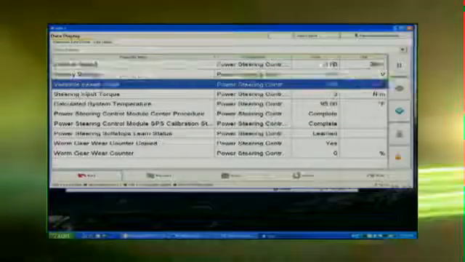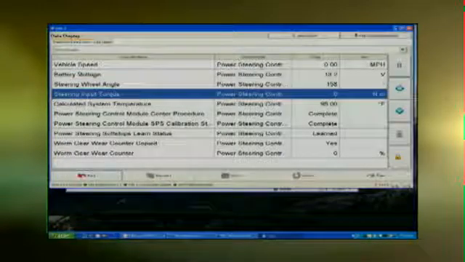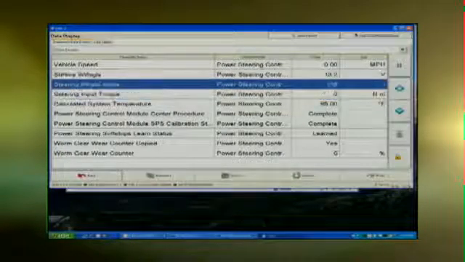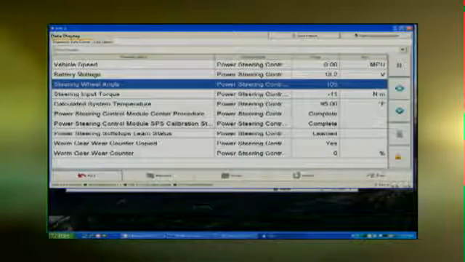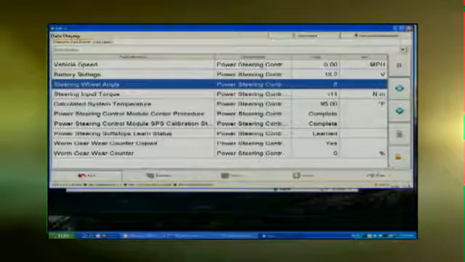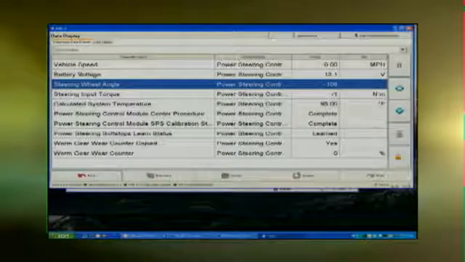Let's go ahead and look at that steering angle sensor. I'm going to see if I can highlight that. Steering wheel angle, 158 degrees, and then we've got newton meters of torque. Let's go ahead and put it back on degrees. Turn the wheel again. We see it changing. We see that torque input right below it change as well. Let's go ahead and start it up now.